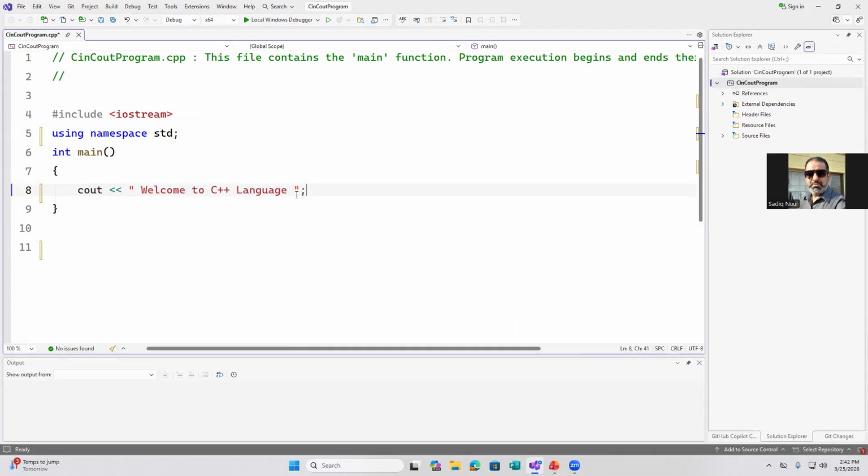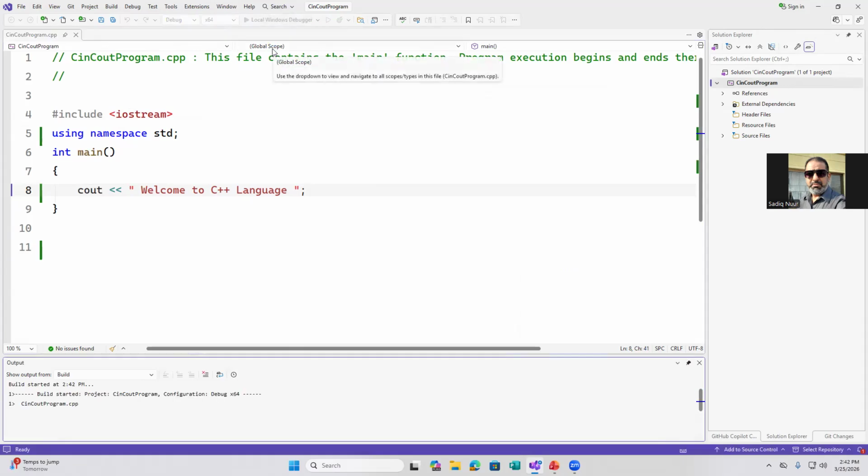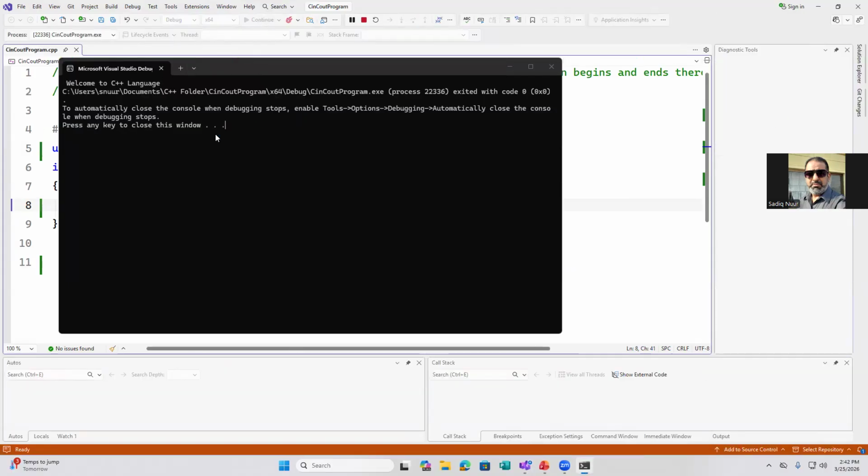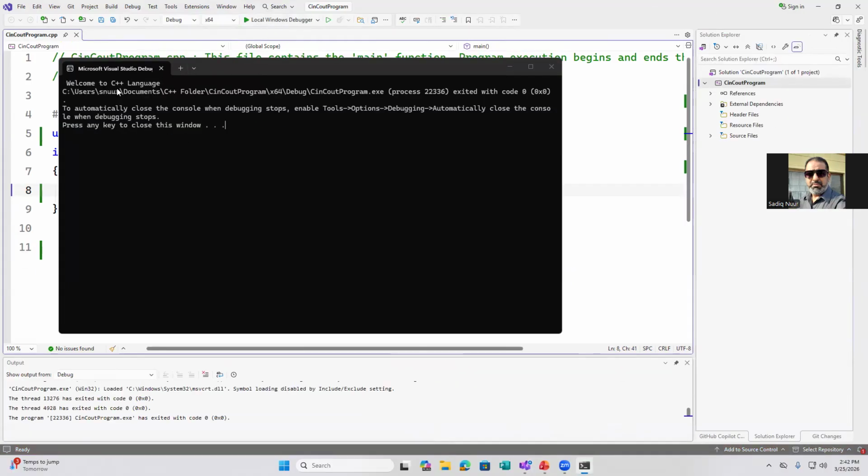All right. Now, to run your code, you have to go to the Local Windows Debugger. So click it. It says welcome to C++ language, right?